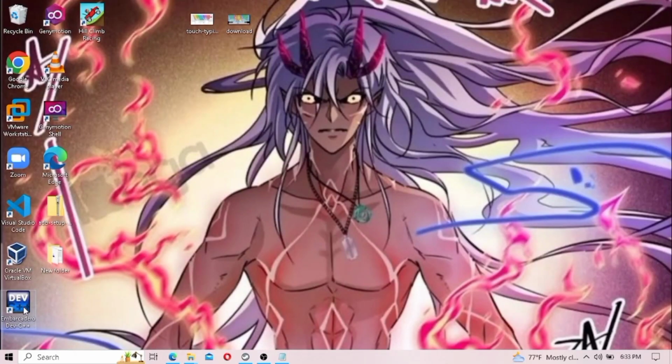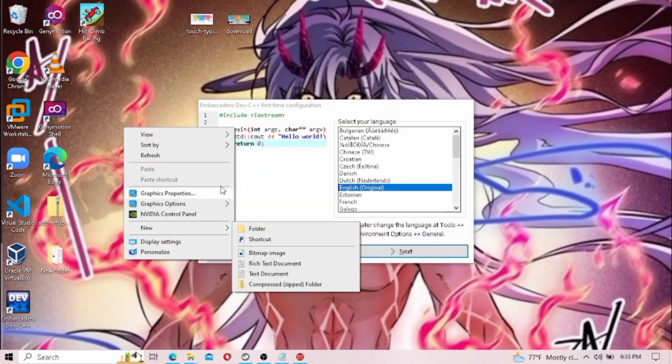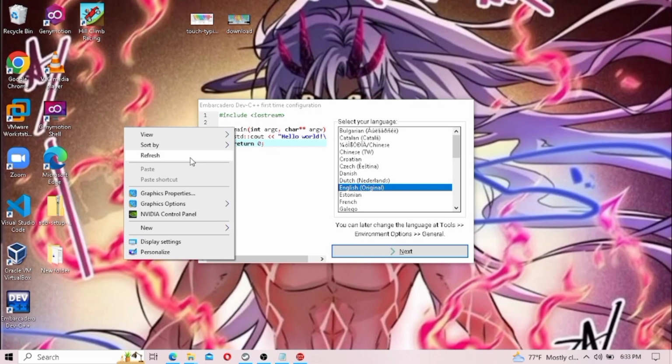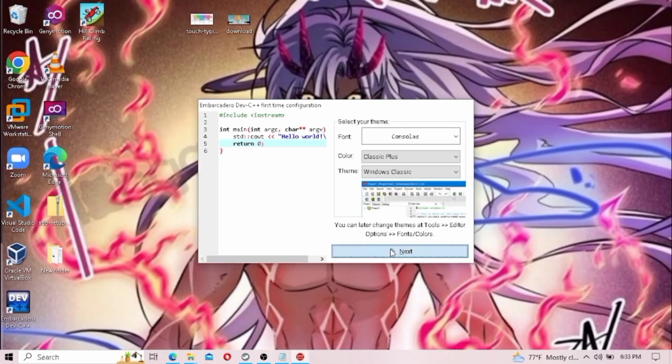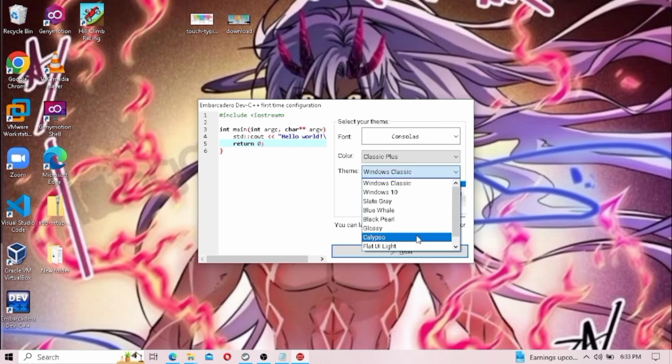Let's just minimize this so I can show you the setup of other programs later. So let me open the app. It is lagging, so let me just open. Now we have to set this up for the first time. We just have to press next. I am just changing the theme.